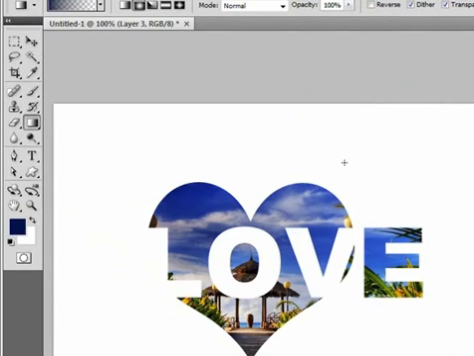And there we go. We created a pretty cool-looking design very simply and very quickly with the use of layer masks. There's obviously an infinite number of possibilities that you can use layer masks for. And really, it's just knowing when to use them. It's just a matter of practice and experience.